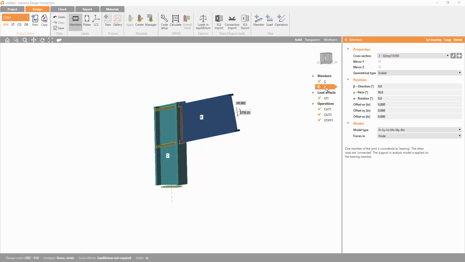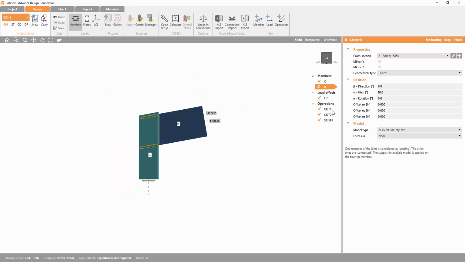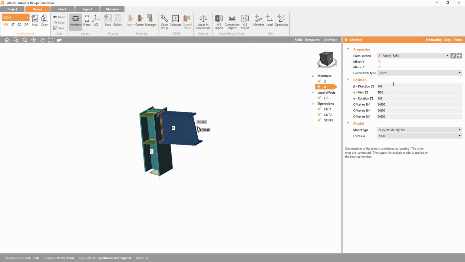We have the same thing for our beam. As you see, I'm clicking here, and it's highlighted in blue. My beam is an S section. Again, almost the same thing. For example, I have my pitch here, which is currently 10 degrees. Everything related to this member can be modified using this option.